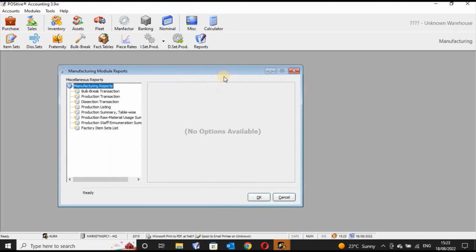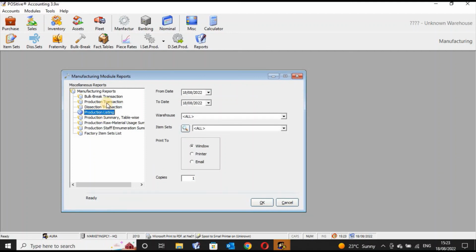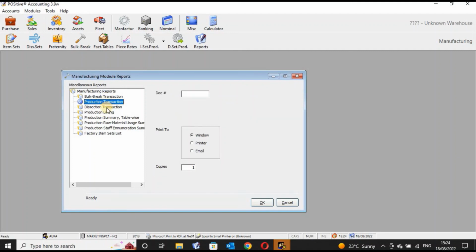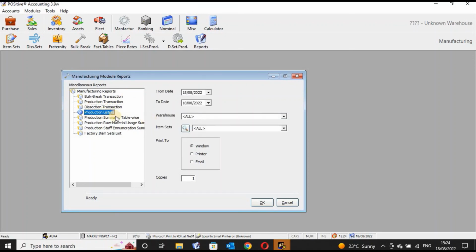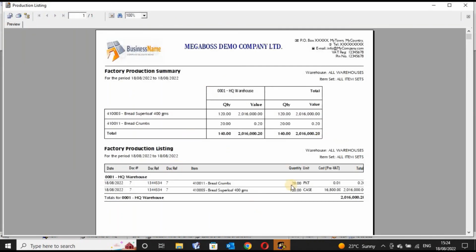Then finally, this is where you do the reports. There are so many reports, and the system is designed in a way that in everything you do there are reports happening. Like now there are production reports, dissection reports, and also a production listing report. You click it, and you can print it.